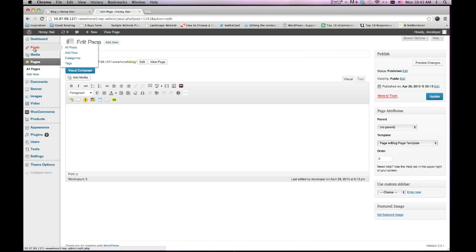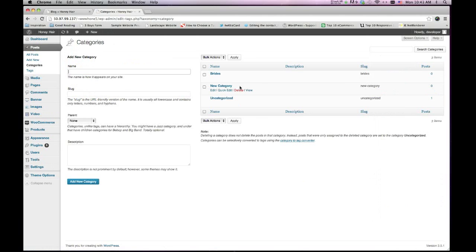Now to add actual articles to your blog, you need to go to posts, and first thing go to categories and set up categories for your blog. So right now we just have a few sample categories. Uncategorized is what comes by default with WordPress, and that's something I created, new category, and then brides. You can add a new category by typing the name here and clicking add new category.